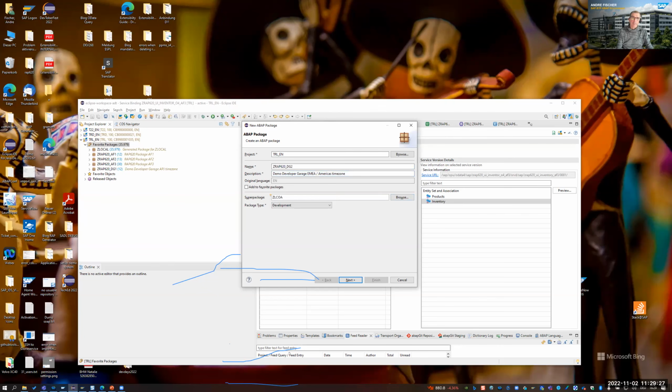If you work in a Steampunk system, and also in an embedded Steampunk system, there is always the software component Z local. That's more or less the successor of $TMP in an on-prem system. The difference is that transport requests are still created, however these are not transportable. It's for playing around, demoing something and trying out things. That's great. But if you do real development, you would have to create a so-called software component. Okay, we will choose next.